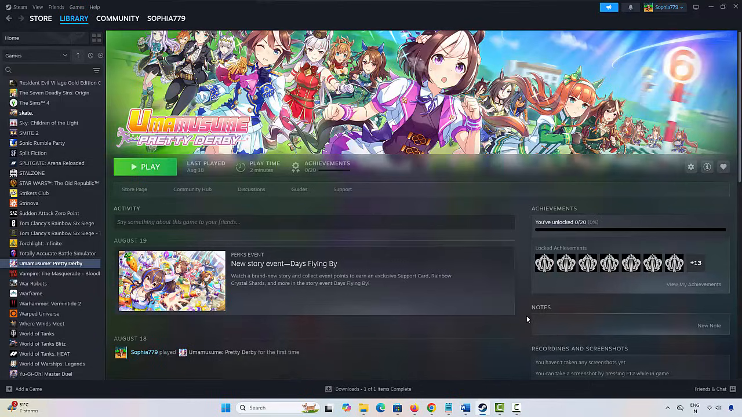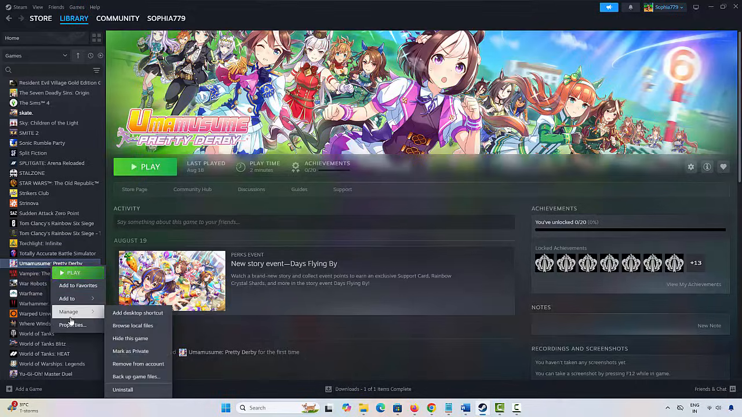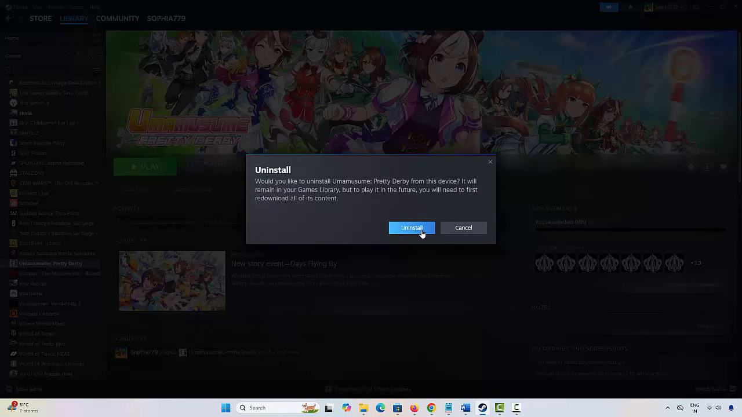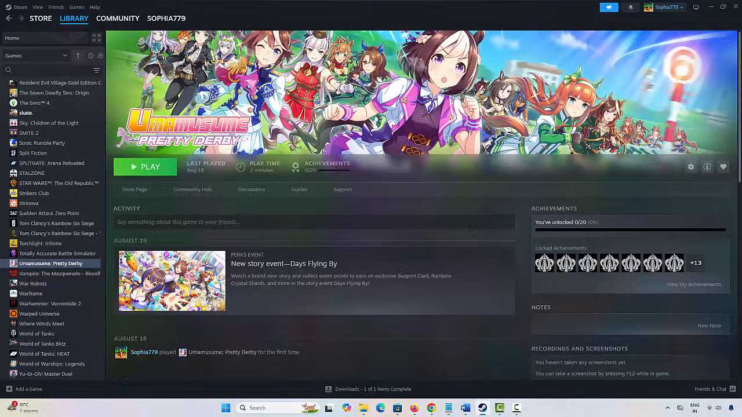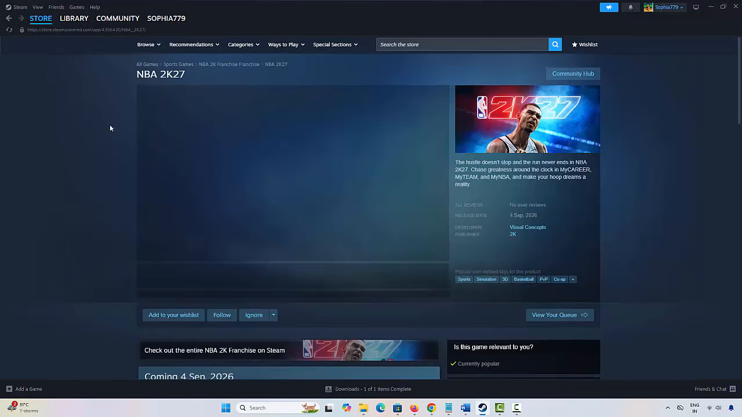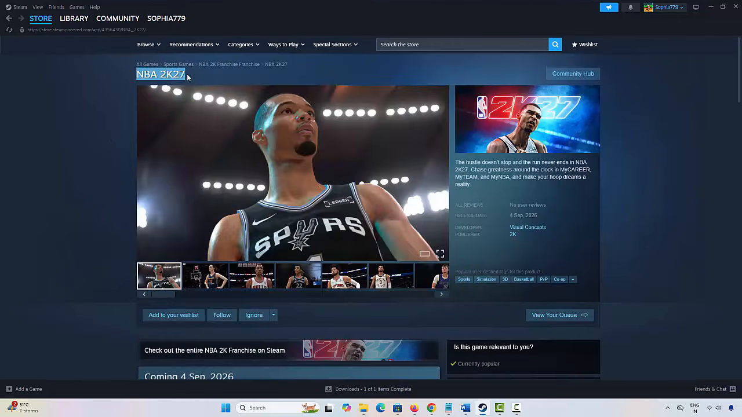But if the issue still continues, you are suggested to reinstall the game. For that, go to Steam, select your game under library section, right click on it, click on manage, now click on uninstall and again click on uninstall option. This will delete the game from PC. After that you have to restart your PC, and once your PC restarts, launch Steam and again reinstall NBA 2K27 game and finally click on the play button to check if it's working.